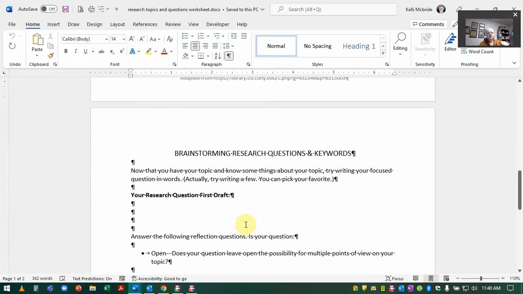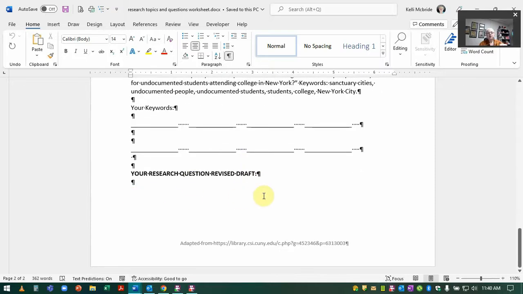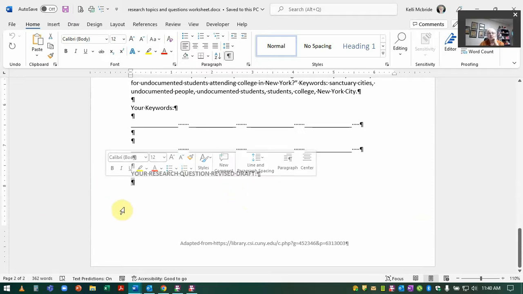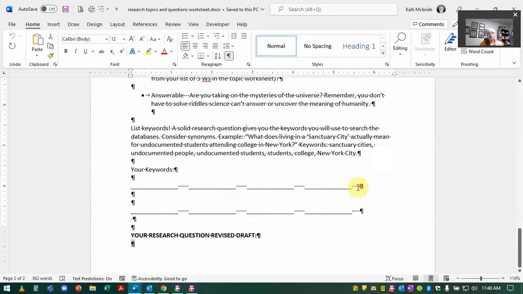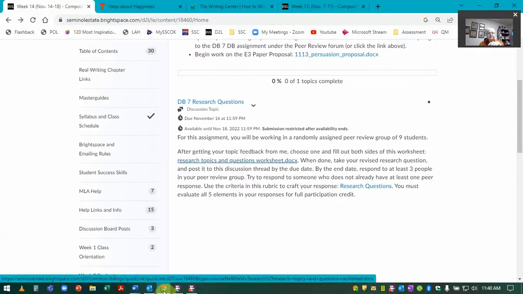And then you're going to write a research question. So you might take the one that you wrote for the discussion board 6, or you might change it a bit. You're going to follow through with these questions and keywords, and then you're going to write your final draft, and you're going to post that final research question right here. That's all you're posting for discussion board 7. But you have to work through all of these to make sure you're getting it to that final draft status.